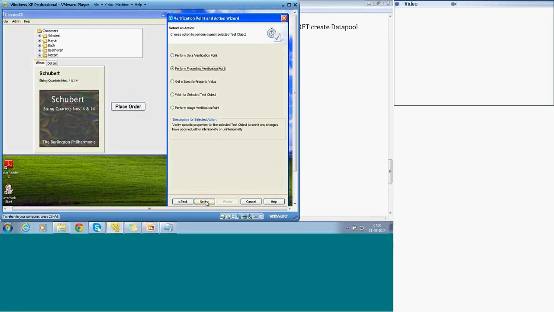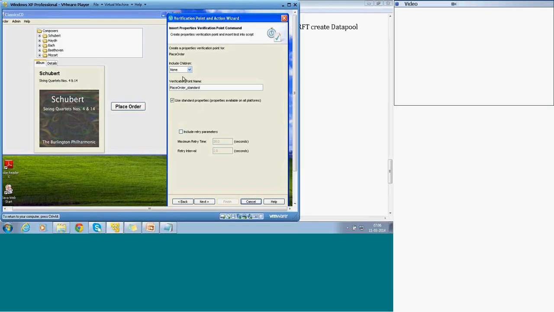When I select next, it says place order underscore standard. It's a verification name. You can rename it. Standard means standard properties are being checked. If you want to keep standard, you keep it. Or you can be very specific, and check the property enabled, because it will support multiple property checking as well. The place order name also I want to check. You can do that too. So it can be a single property checkpoint, or it can be a multiple property checkpoint. Both are allowed. Next.